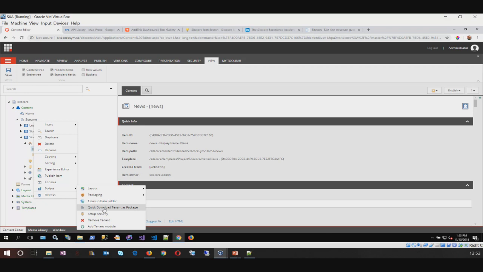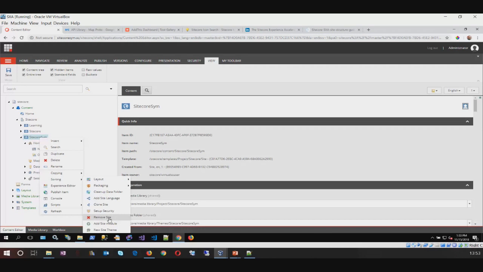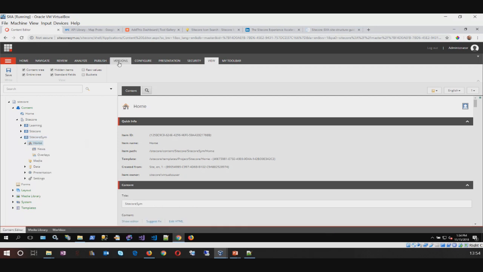The remove site and remove tenant are great features because with the delete button, there will still be some links associated with those items floating around somewhere. So it's always good to remove the site and tenant using this functionality. You can also clone the sites and add site languages. So there are really various options here. This is the content editor. Let's maybe open Experience Editor now. You can also open Experience Editor by right-clicking on any of the pages.